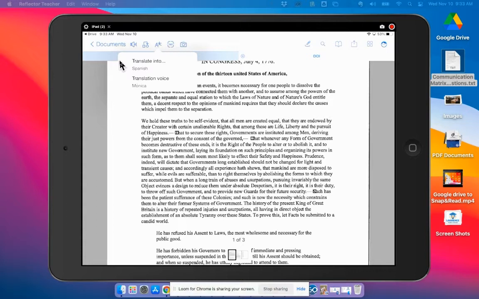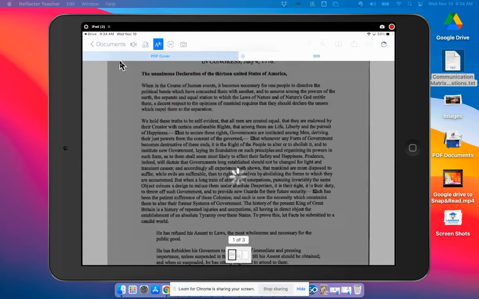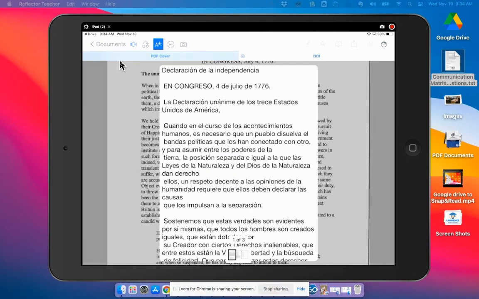So let's go ahead and try the Declaration of Independence translated into Spanish. So I already have Spanish selected. I'm going to click on that. It's going to highlight it. And now it has pulled out the Declaration of Independence information, and it has translated it into Spanish. To hear that, I'm going to go to my speaker next to my documents option. You'll see it's in blue. I'm going to select my speaker and now have it read out loud to me.